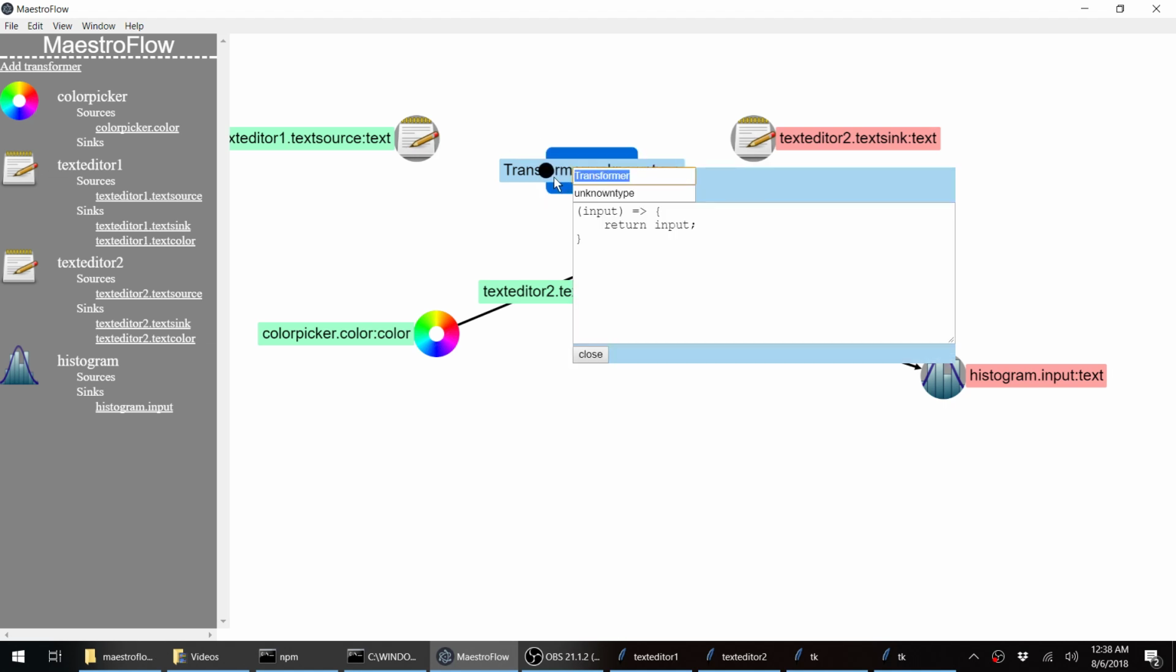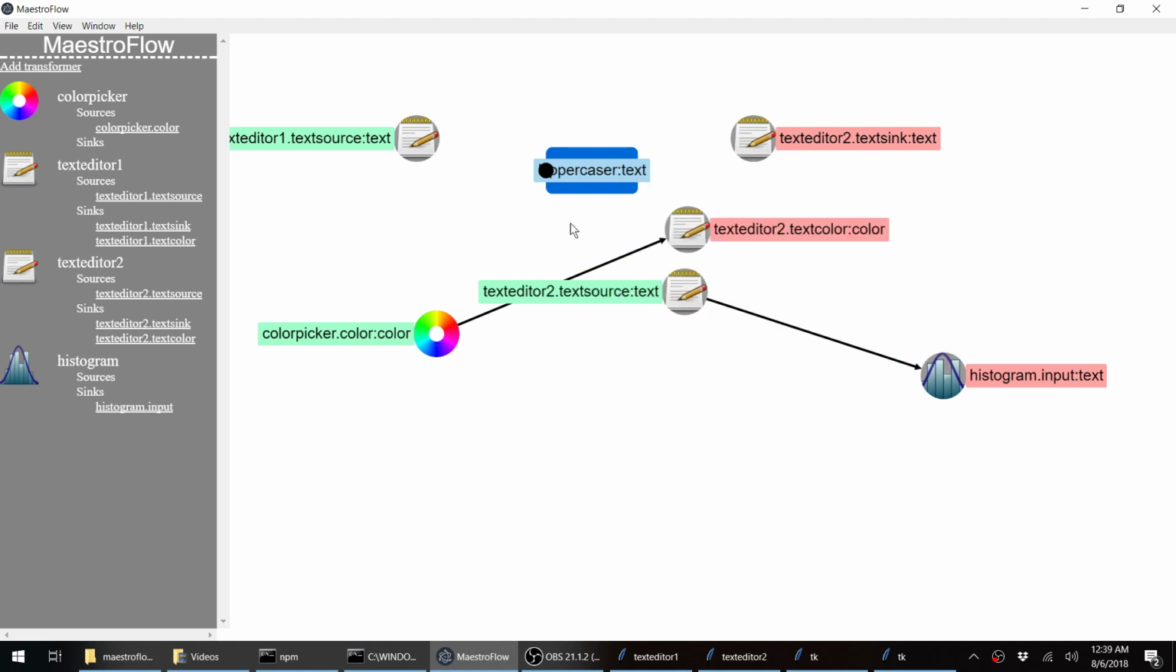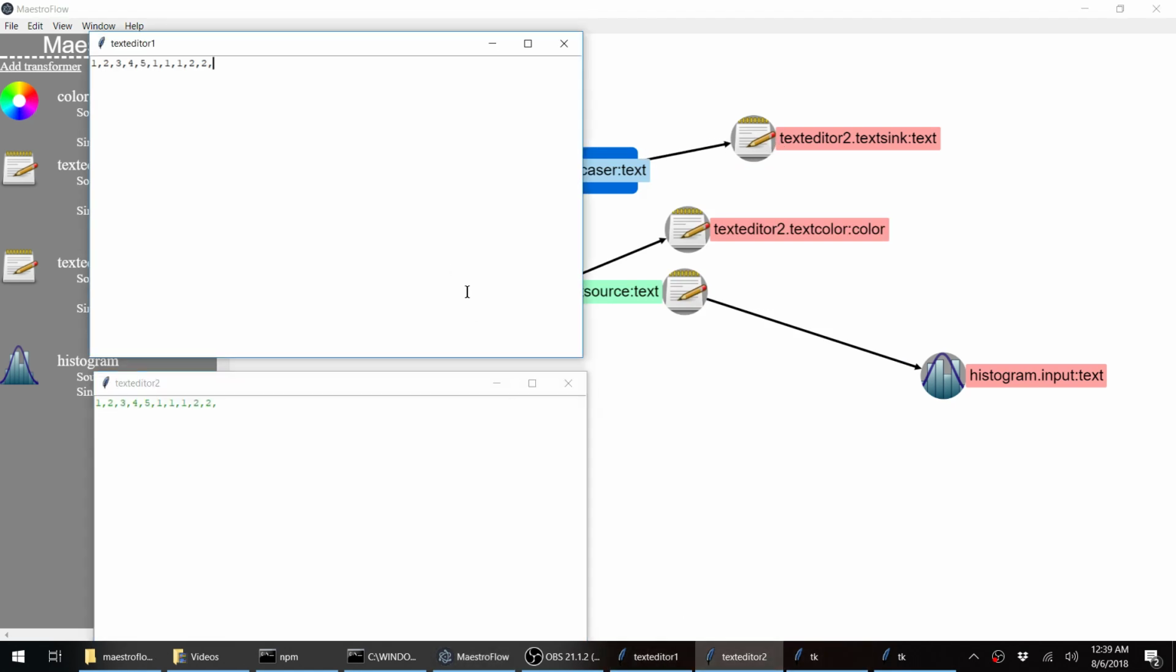And let's give the transformer a name. I'm going to call it uppercaser. And its type here is text. And by default, it just returns its input, aka it does nothing. But what I'm going to do is call the toUpperCase JavaScript function. And now when I hook these text editors together again, you'll see that the events will be routed and the text will become uppercase. So let's take a look at that here. So yeah, you can see that the text editor in the second window is uppercase.